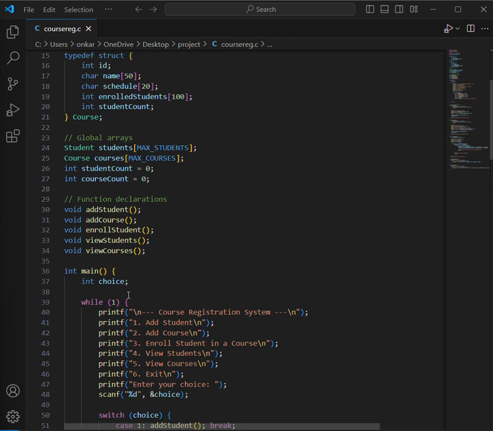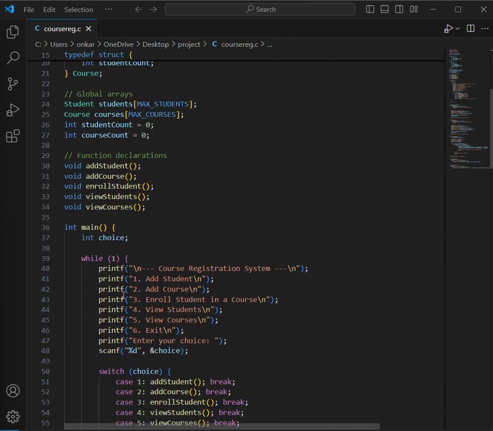Further, the global arrays such as students, courses, student count, and course count are used. The student array is used to store the student records. The courses array is to store the course records. Student count tracks the number of students added. Course count tracks the number of courses added.